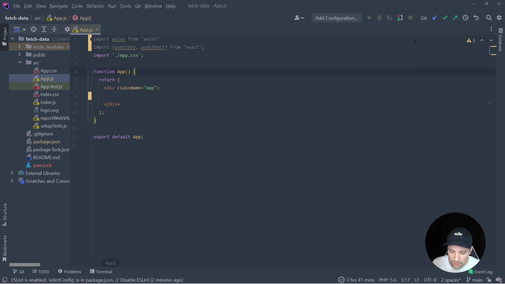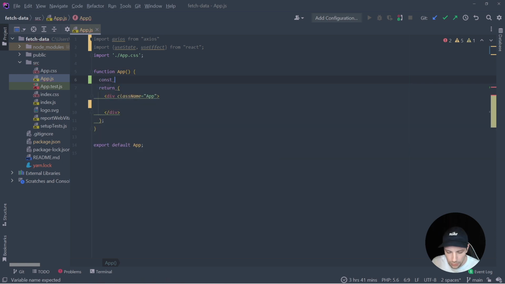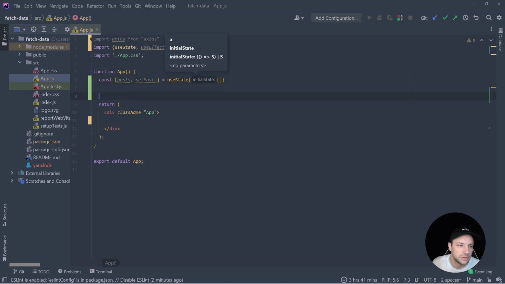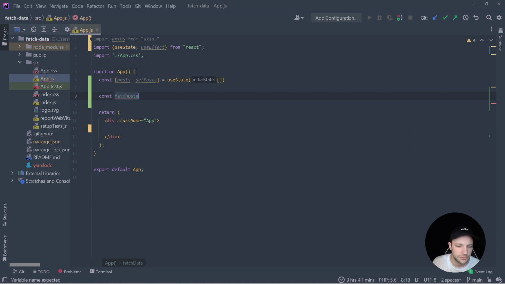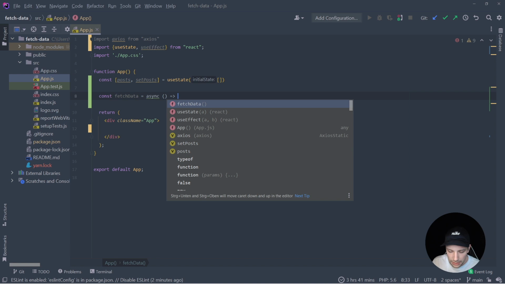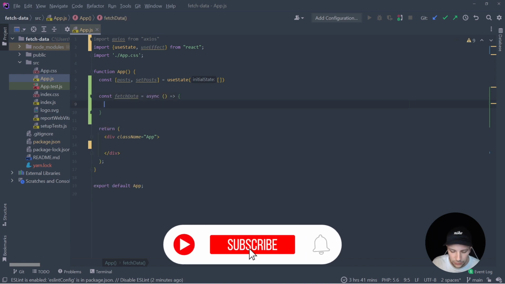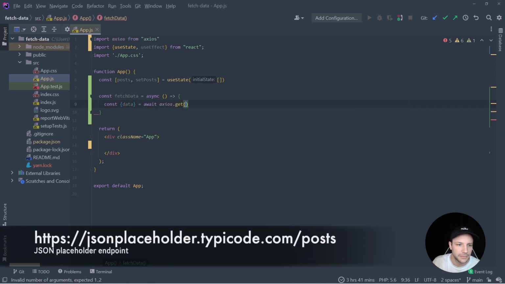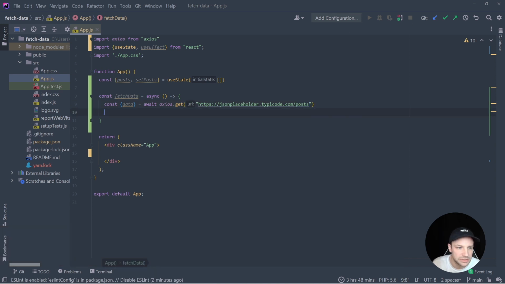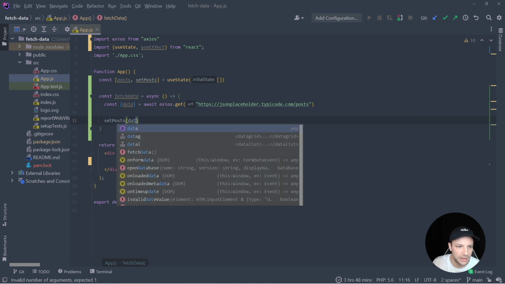The next thing I want to create is a state variable for our posts. Let's call it posts. We use the useState hook and set it initially to an empty array. And we can create our fetch function. Let's call it fetchData. This one needs to be async. Here inside of it, we're going to destructure the response object, and we call await axios.get. Here we can pass the API URL. And once this response is done, we can set posts to whatever is inside of data.